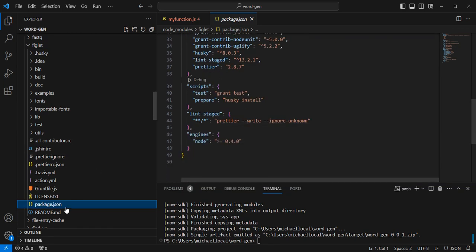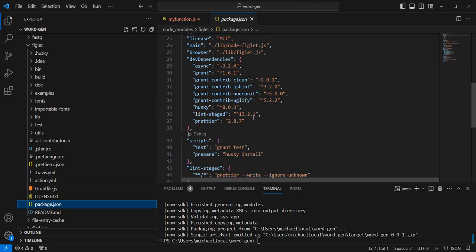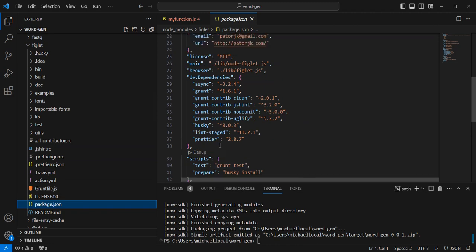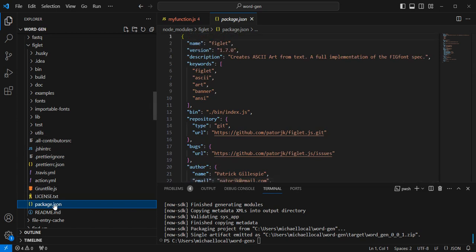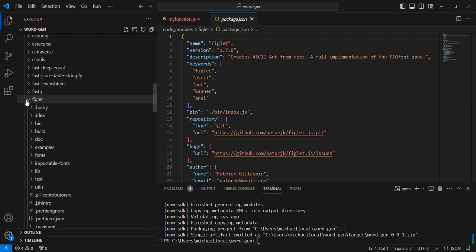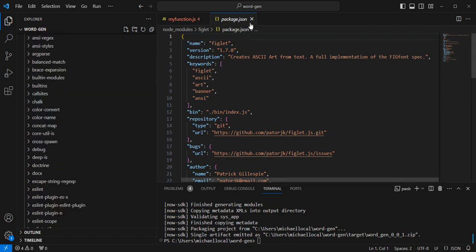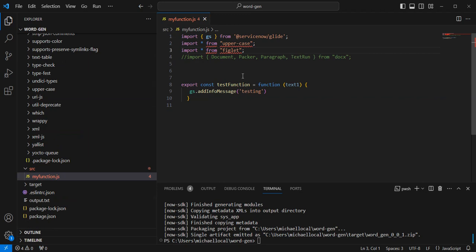Maybe I'm looking in the wrong place. Okay, not sure. Oh, here's the dev dependencies. Okay, so I'm not sure where the dependencies are listed. Have to figure that out. Sorry about that. Okay, so now let's look at Figlet, right?